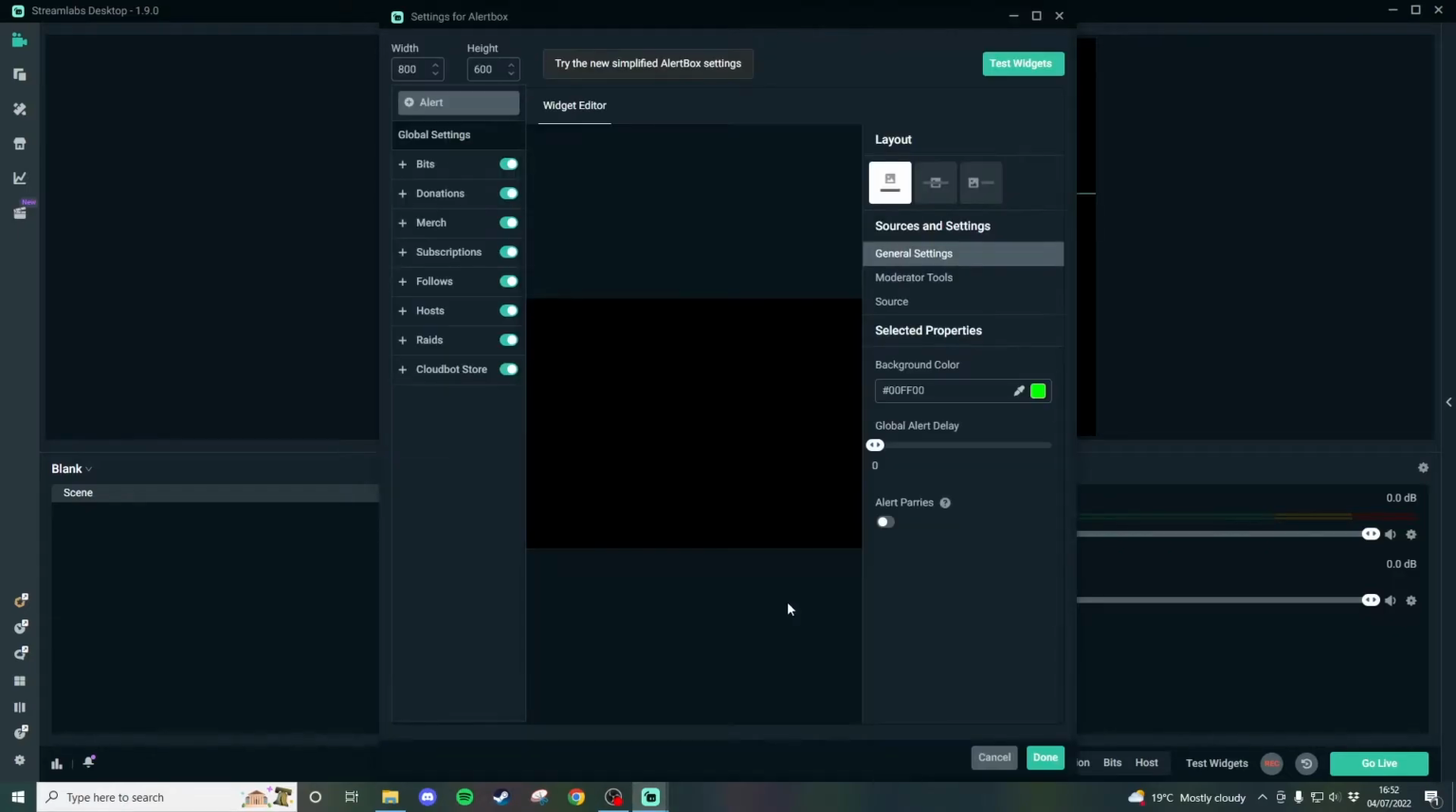You will now just have to go back into each one of these and then change the media so that it reflects the alert that you want to show. So next we're going to look at how to do this in OBS Studio. Now, like I said, OBS Studio doesn't have that native alert inbuilt inside of it. So we're going to have to rely on a third-party program to do that.